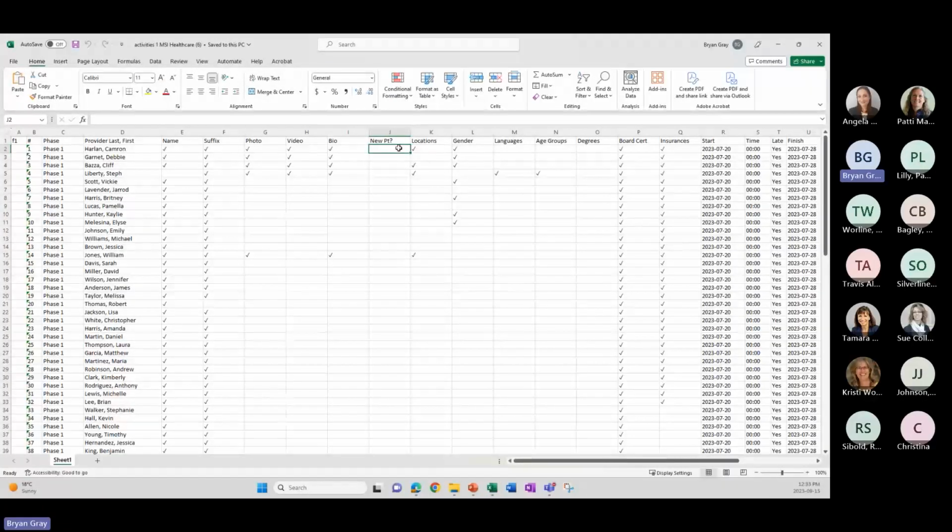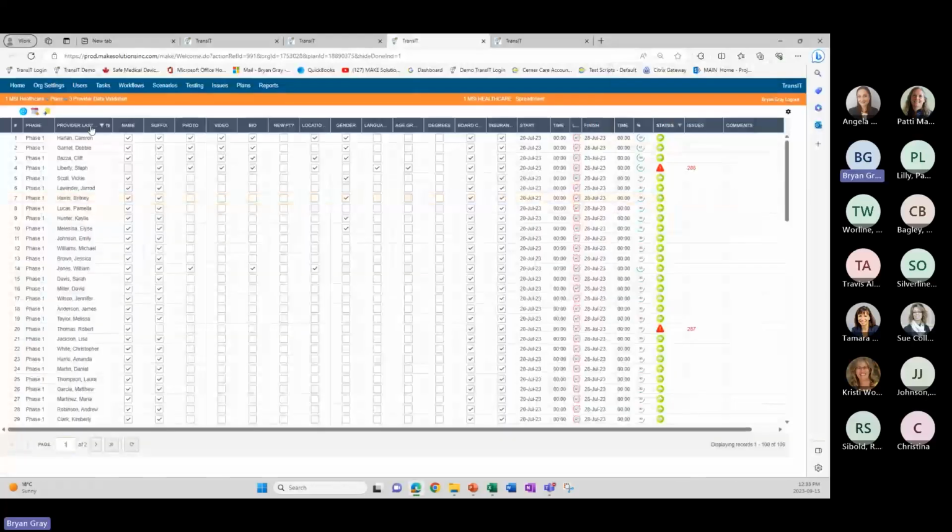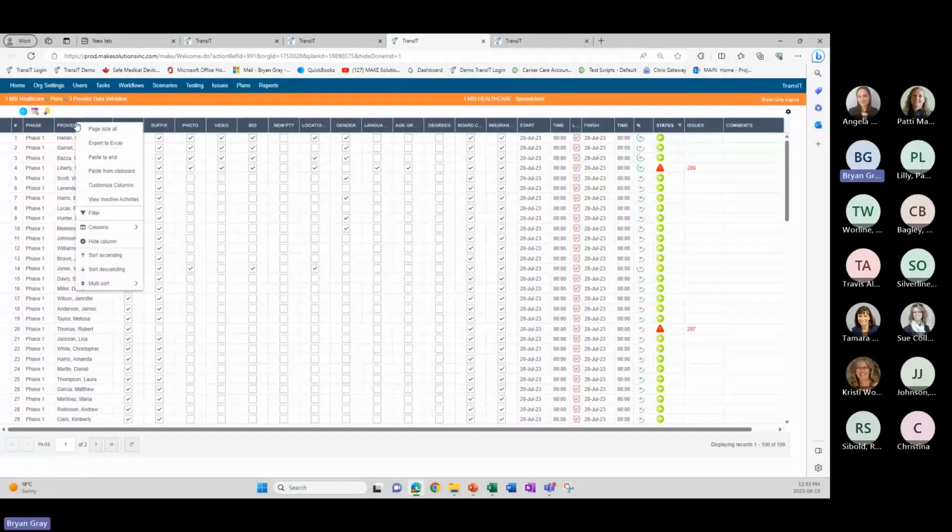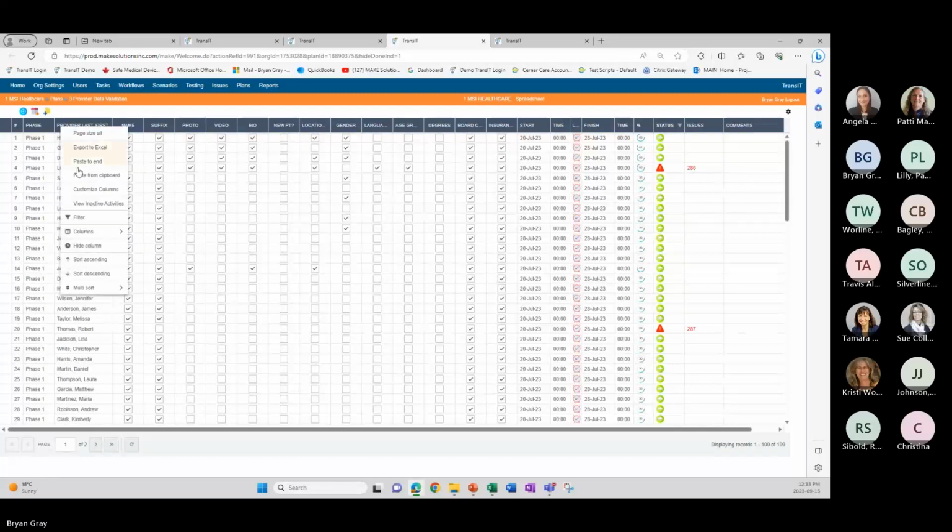For example, Northern Light has recently done a bunch of preload, and this is a godsend for them. So they've been using this to get that back into TransIT. So we would just save this file here, and we would go back over here, right click on the header. We don't want to paste from clipboard.